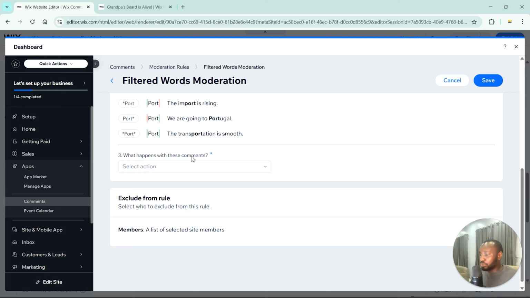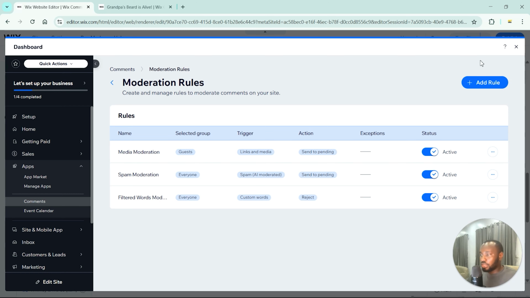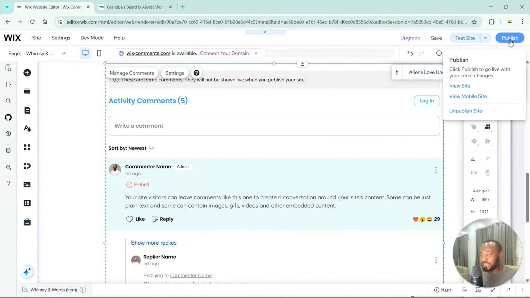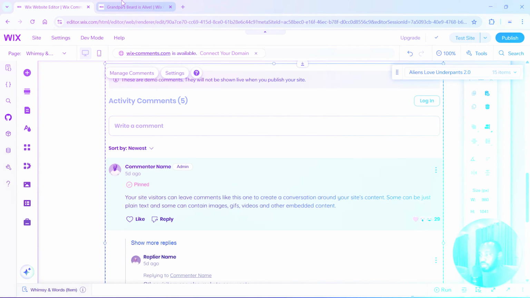All right, so let's head over to what happens with these comments. So let's go ahead and reject from publishing. And again, you can also use the exclude rule. I'm not going to exclude anyone, so let's go ahead and save this. All right, so here are all our rules, and we are done with the settings for our comments, and it's time to actually take a look at how this works and looks on our website. So let's go ahead and save this, publish, and view on our live site.